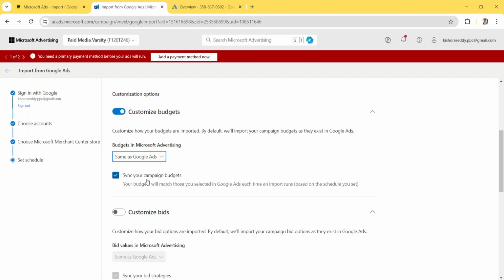And here you see, sync your campaign budgets. Your budgets will match those you selected in Google Ads each time an import runs based on the schedule you set. We don't want it because after we import the campaigns into Bing Ads, we might change the budgets in Bing Ads based on the pacing and the performance, right? What this is saying is whenever you run this import, the existing campaign budgets will be matched with the Google Ads campaign budgets. We don't want that to happen, right? We just want to import the campaigns, that's it. We don't want to change the budgets in Bing Ads, right?